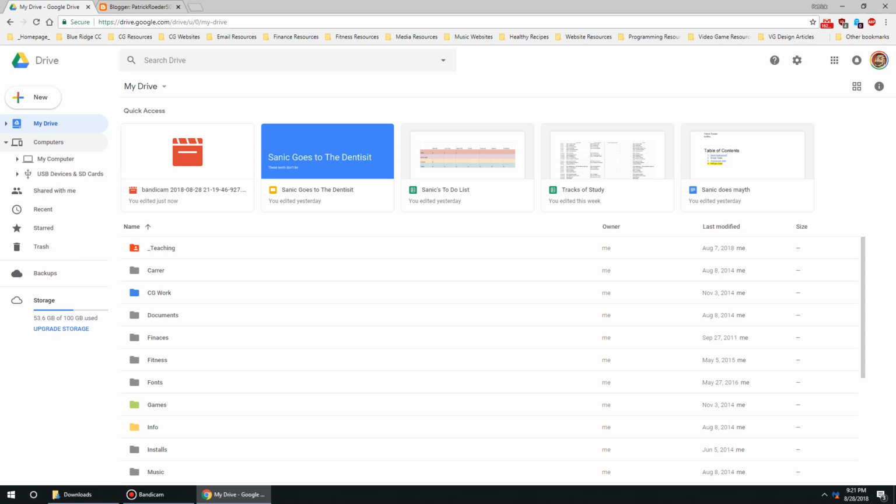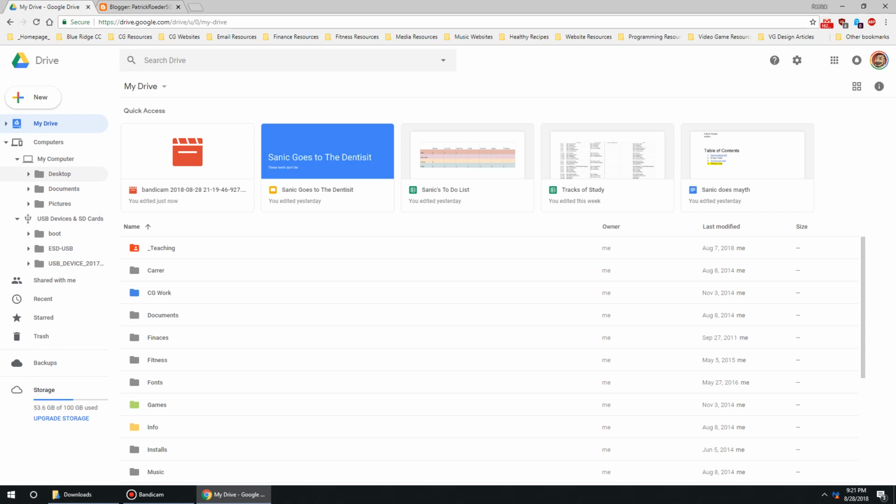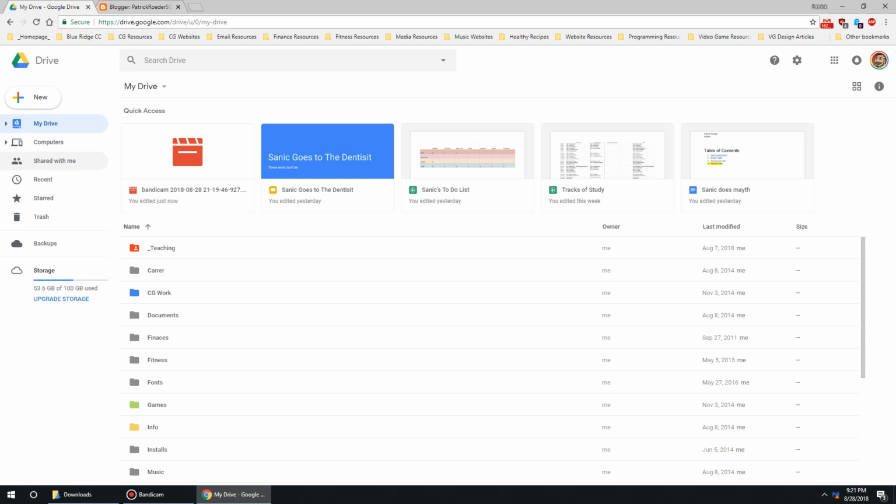We have Computers right here. This is a relatively new part of Google Drive, and I think it's linked to whatever linked devices you have, so you can access them anywhere. But Google that for me. I'm not sure. I don't really use it too much in my workflows right now.